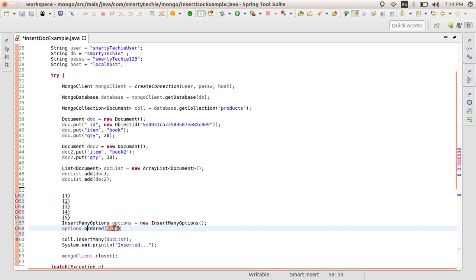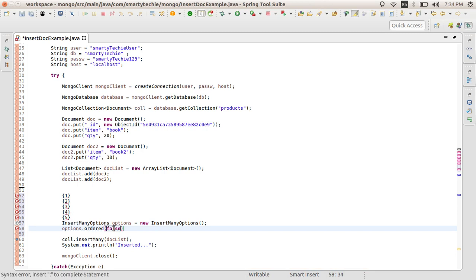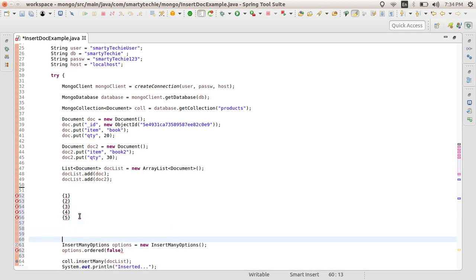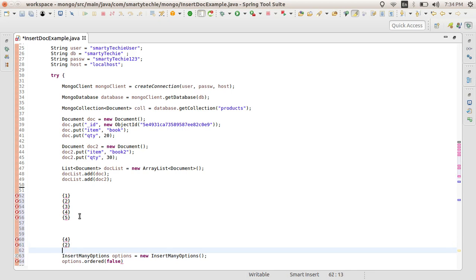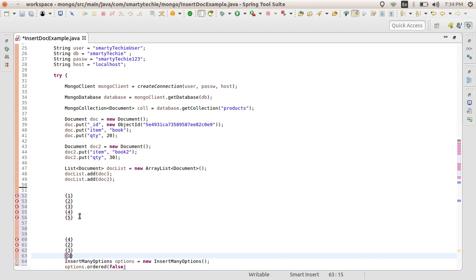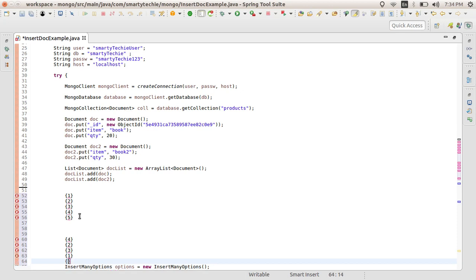But in case you have provided false, it will not care about any ordering. The insertion can be done as fourth, second, it will not see any order. It will go as it wants to go. Nobody will stop it from inserting any documents. It may insert 3, then let's say 1, and then at last it may go with 1, 2, 3, 4, 5. That can be the order of insertion.